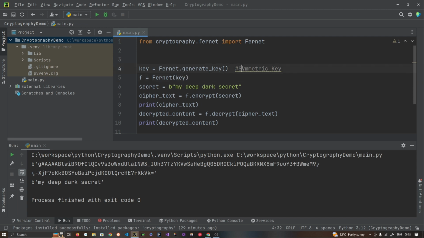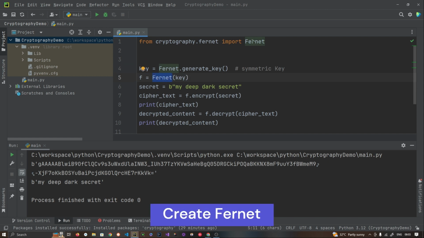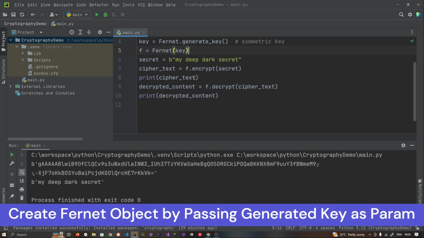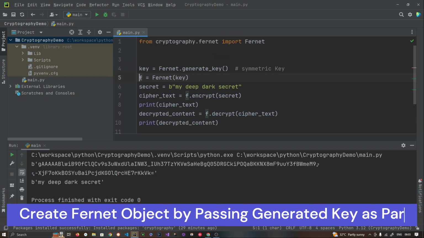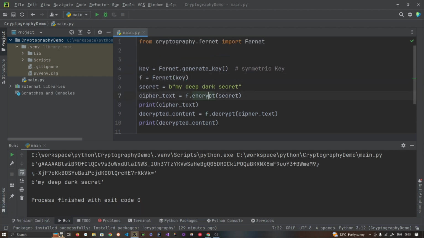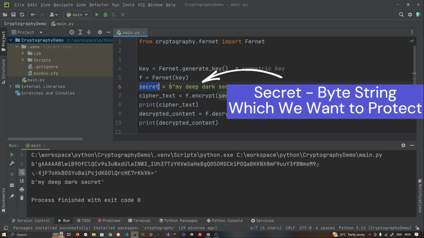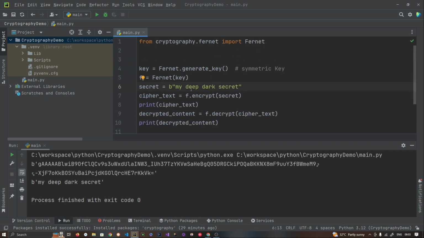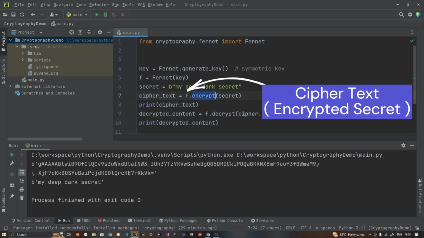So first, this key is generated, the symmetric key. Then what happens is Fernet is a class inside this library. You pass that key, then it returns some object f, which we use for encryption and decryption, and we pass this secret. This secret is a string converted to a byte string basically, and this is an encrypted ciphertext. We call the f.encrypt function. We encrypt this message.